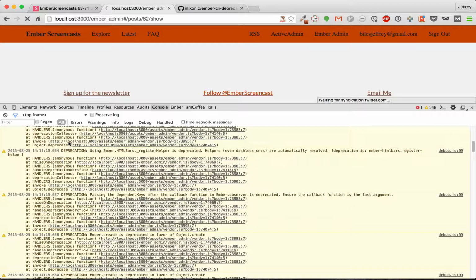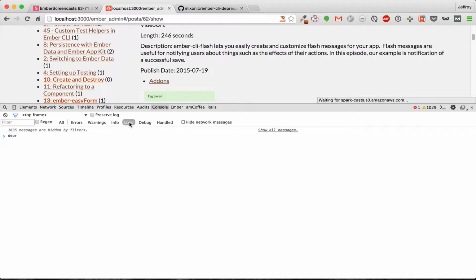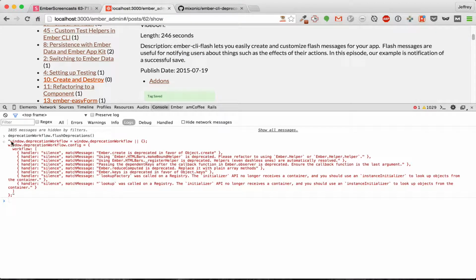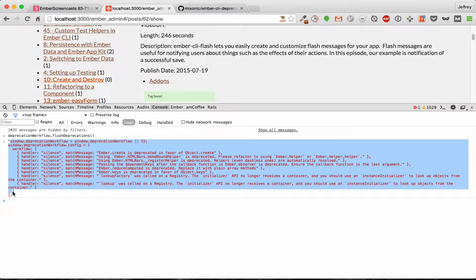And then in our server, we'll restart it. We will go to logs so we don't have to scroll down through all 1,000 warnings. And then we'll call deprecationWorkflow.flushDeprecations. What that'll do is it'll give us some code that we can copy and then paste into a config file.